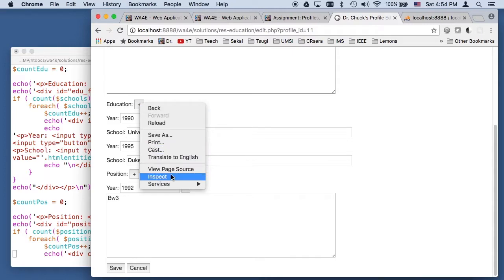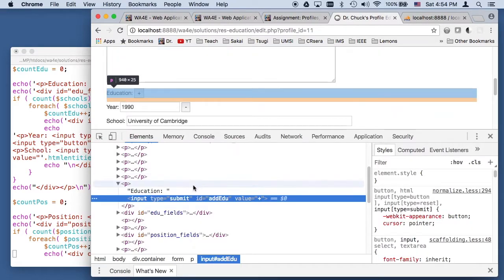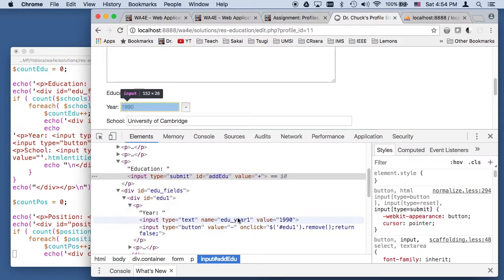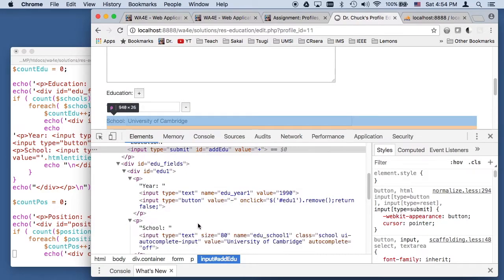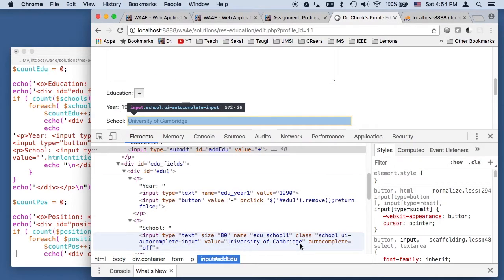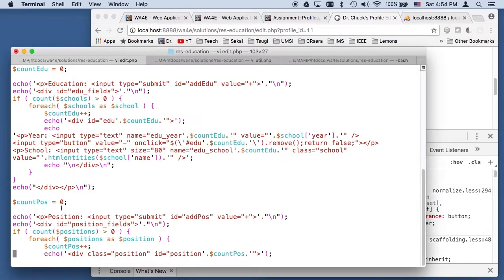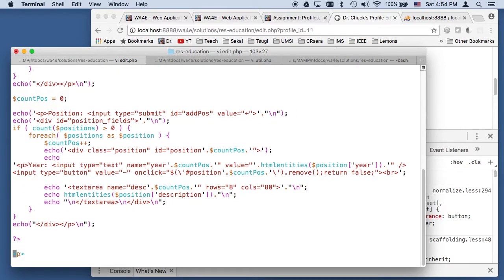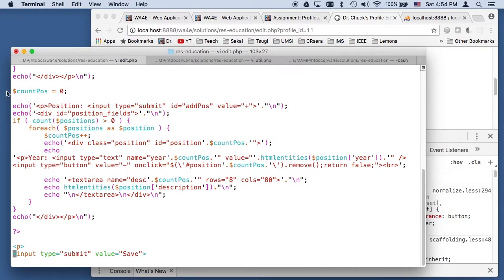So all this markup is coming from PHP, right? The 1, 2, 3, Edu Year 1, Edu School 1, the school, and that's all just strings at this point. Value equals University of Cambridge. This, of course, here has been HTML escaped with HTML entities, away you go. So when this code is all done right here in the server in PHP, we have this variable countPos, which is the number of existing positions that have come out from the server.